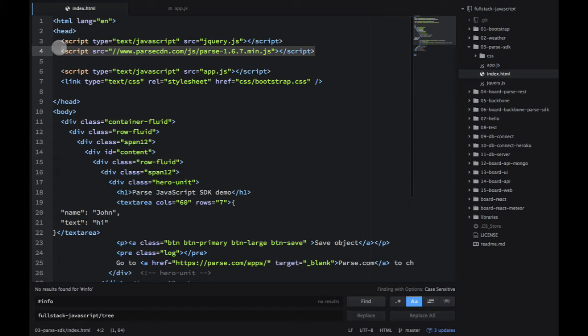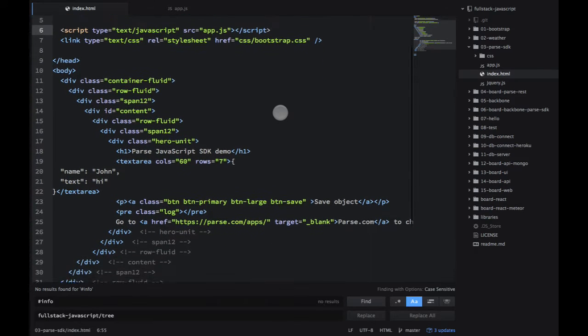You need the connection. So we're linking this library from the CDN, and that will enable us to use certain global objects in our JavaScript code. The JavaScript code would be in the app.js, which we also include. So far, so good. jQuery, we're using the local file as well.